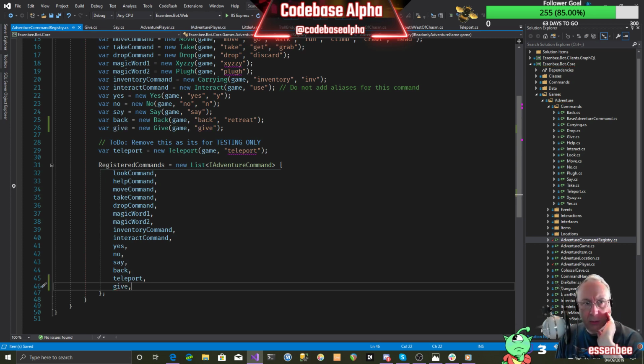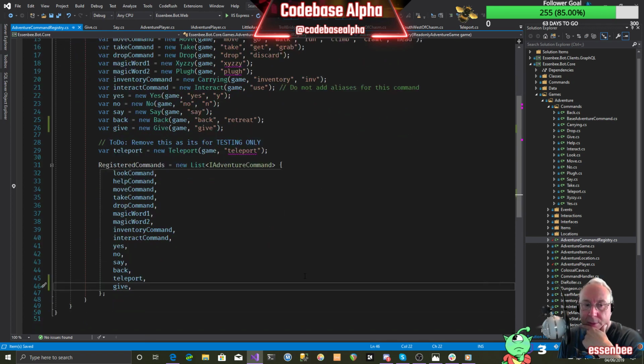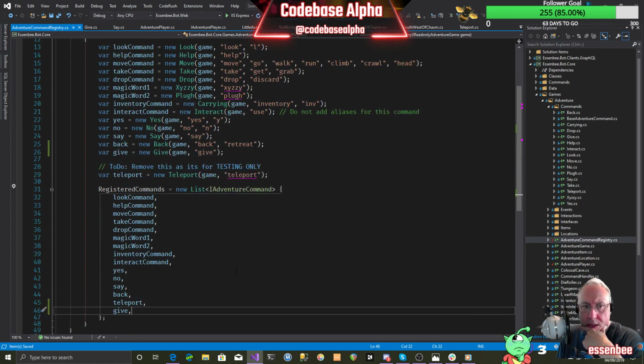So the way we do the adventure command registry is different from how we do the bot registry. The bot command registry works on reflection. It goes through all the ICommand classes that are in the current assembly and instantiates those as commands for the bot. But I went for a different way in the adventure command registry, just to manually list them out, the instances here. Okay. So we've got a give.